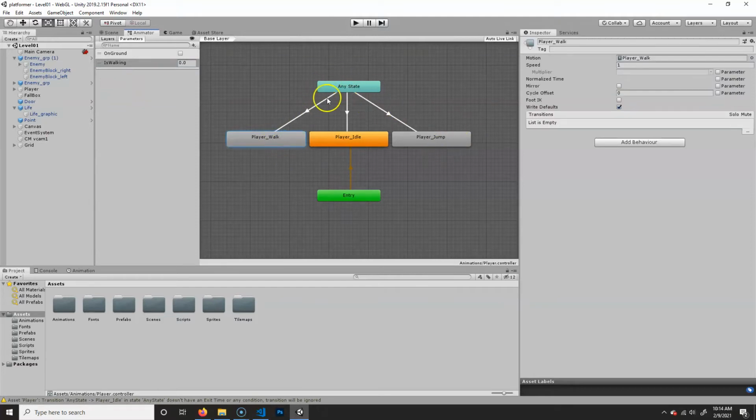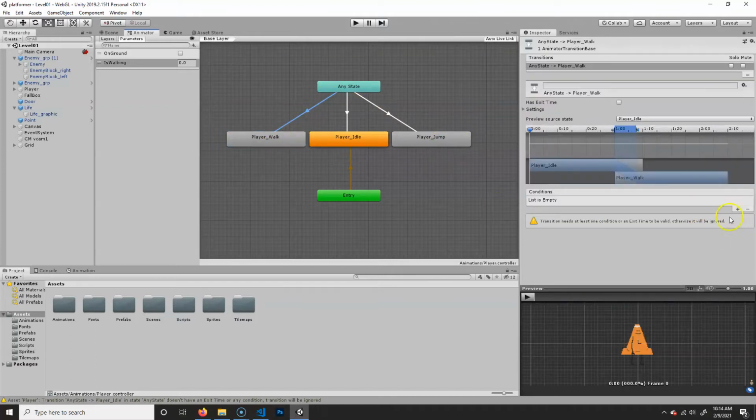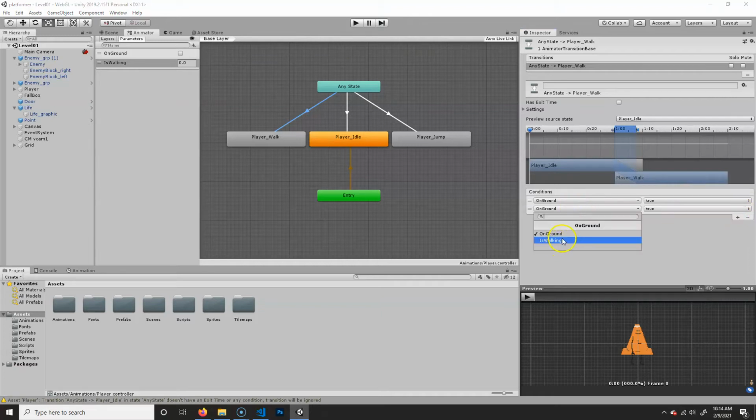Okay, so basically now we can set these up. So to go from any state to, let's say, walking, right? We're going to go over here and hit this little plus. And on ground needs to be true. We need to be on the ground, right? That's the first thing that needs to happen. We'll hit the little plus again. The other variable will be is walking. And we're going to say if the value of is walking is greater than, and we'll say 0.1. So that it's not full speed, but as soon as they start moving, the walking will happen.